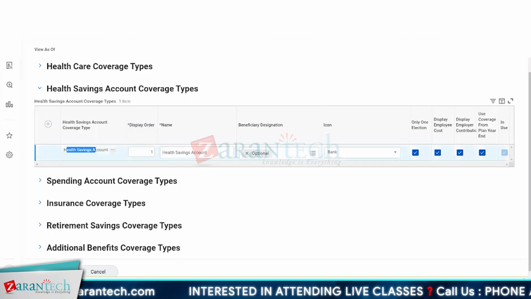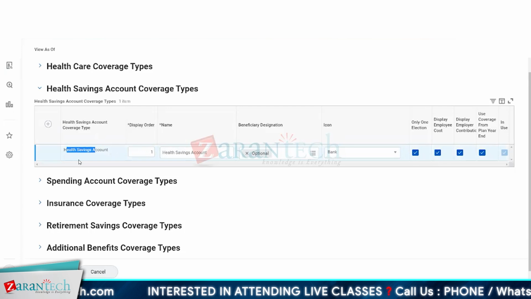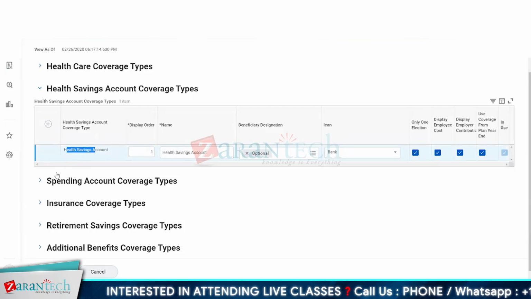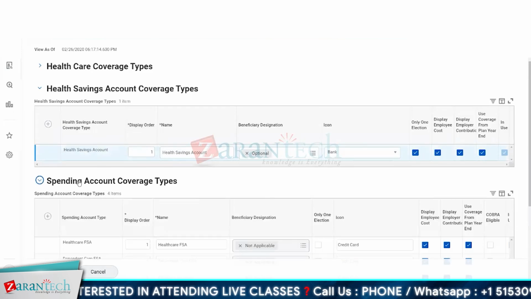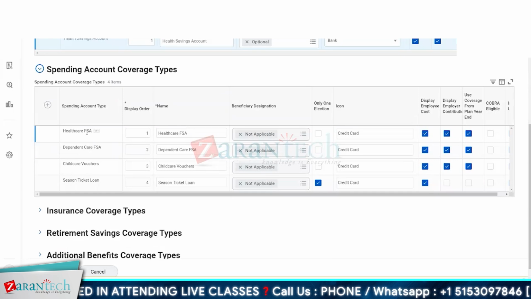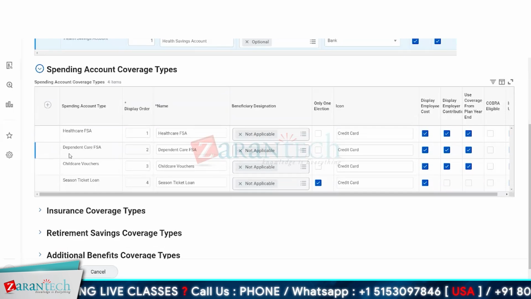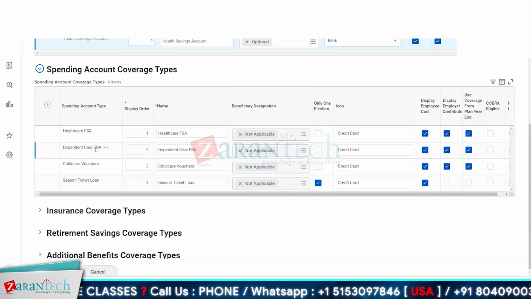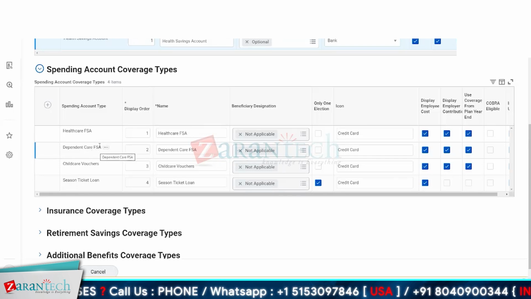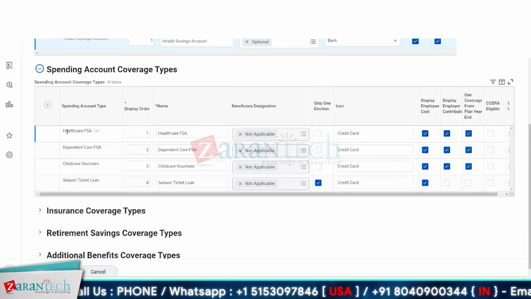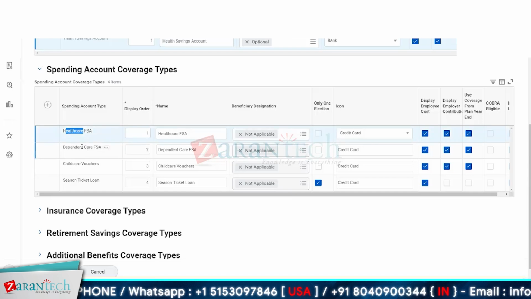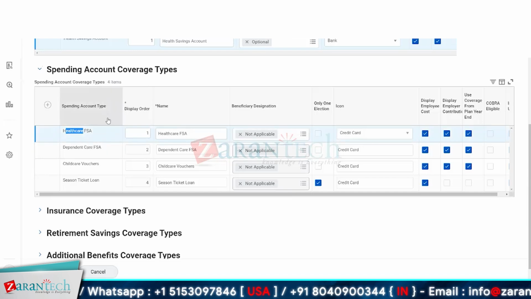And then similar to HSA, but a different category altogether, is FSA. There's two types of FSA. There's healthcare FSA, and then there's dependent care FSA. And then there might be childcare vouchers, but these two are the most common: healthcare FSA and dependent care FSA.